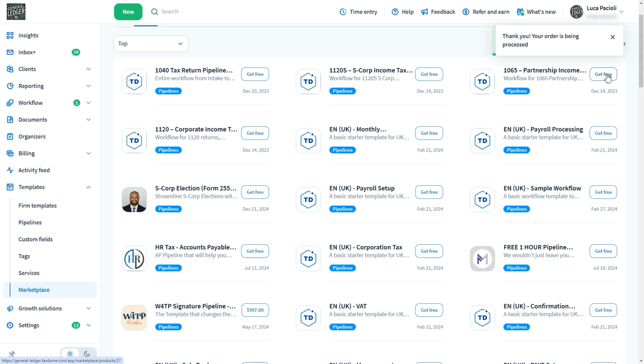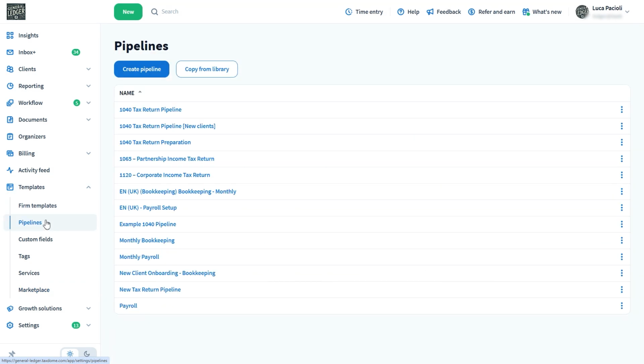You will also want to check or edit those templates to ensure they suit your needs. To find them, go to your Templates section, then the Pipelines page. Here you can see the pipeline we've just downloaded.